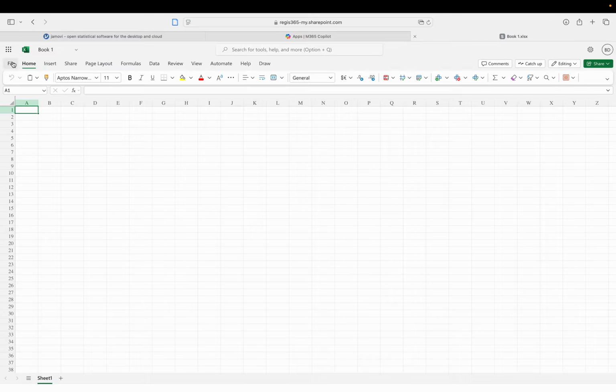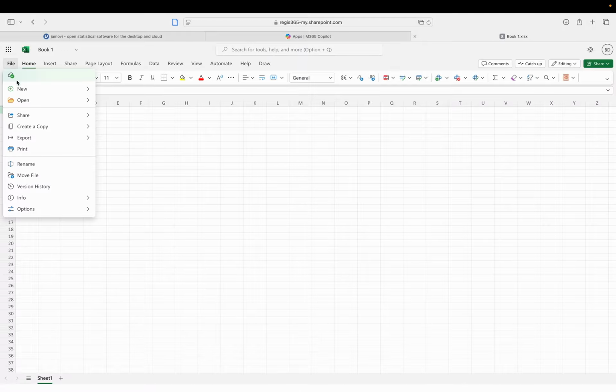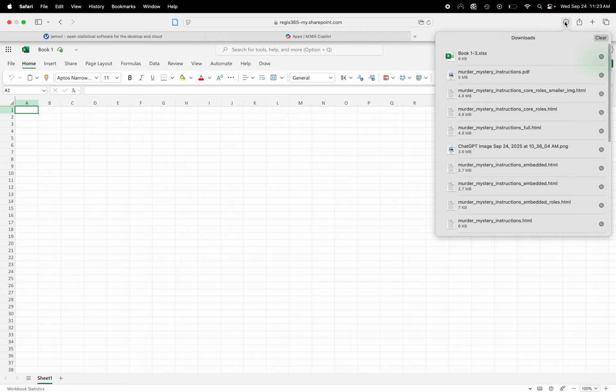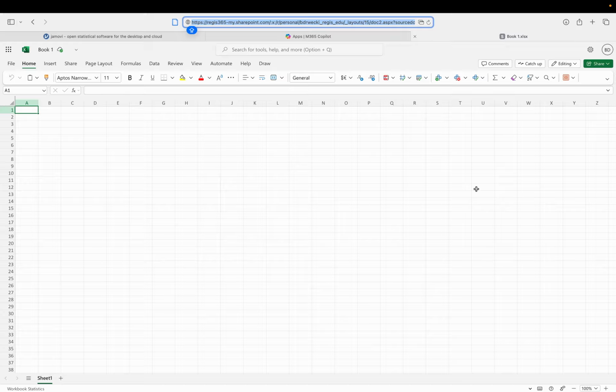To save this as a file, eventually you have to do File, Create a Copy, Download a Copy. And you're going to want to download this to your downloads folder, which is what mine automatically does. I'm just showing you these are the two things I want you to be able to do. You're going to want that file somewhere on your computer.